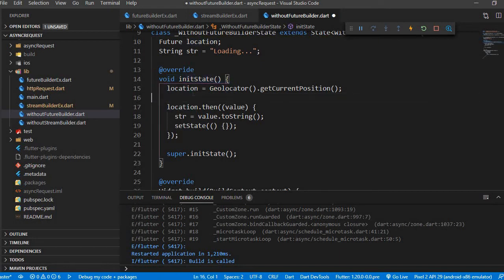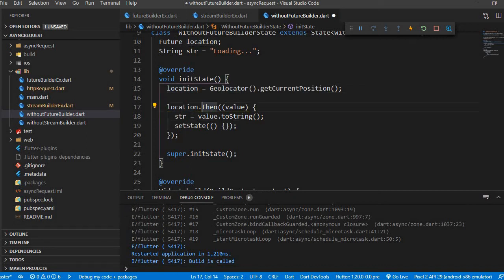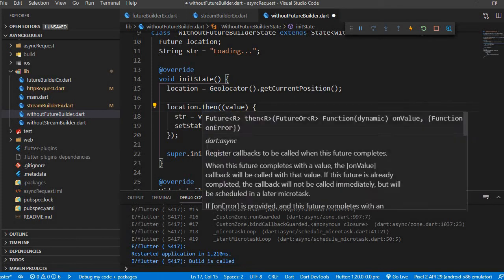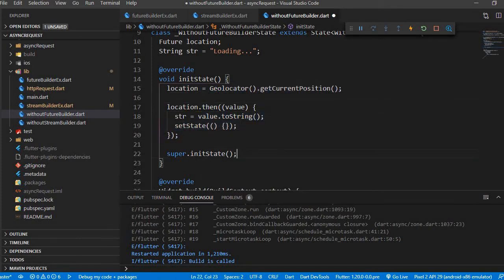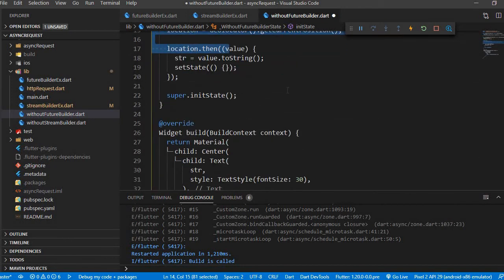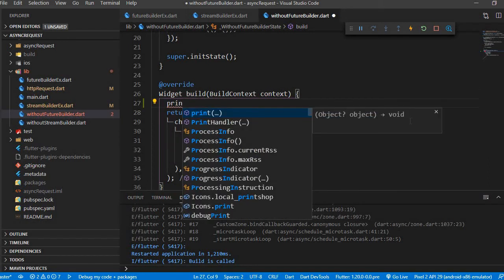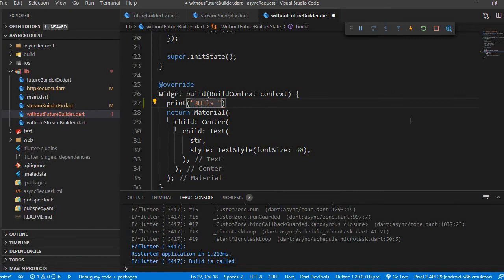If this call to a future executes perfectly without any error, then location dot then takes a function which takes an input as a value, and then we can access that value, and str equals value dot toString. Here you can see we are calling the setState method. So whenever this future completes, the then method is called, and the build method is called again. Let me show you, you will understand better that way. First of all, let me print build is called here.